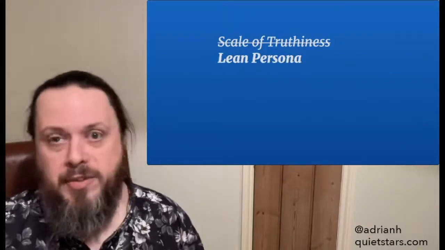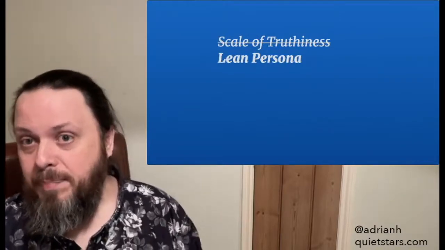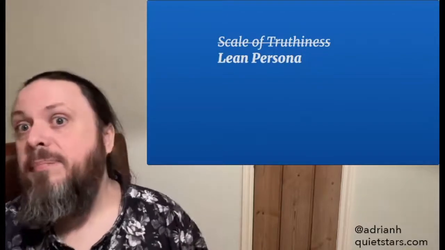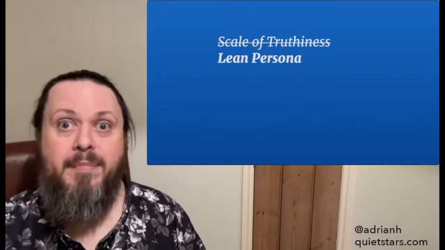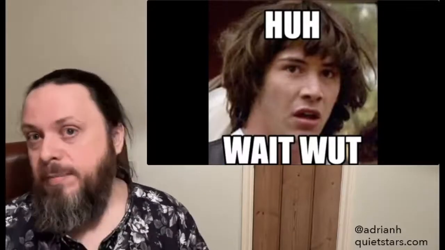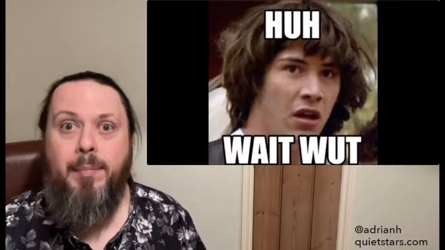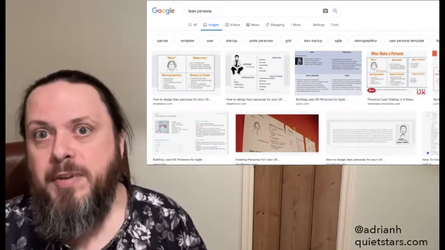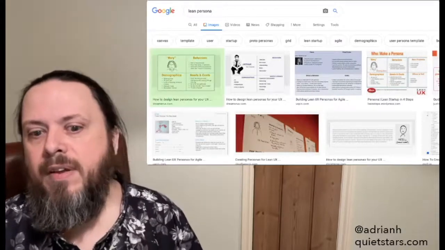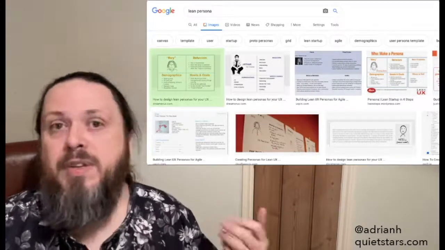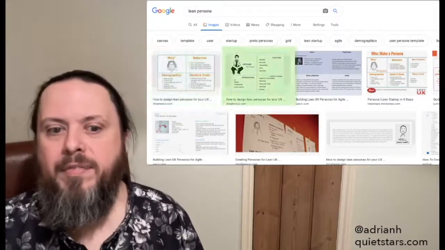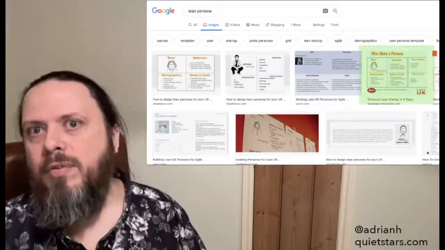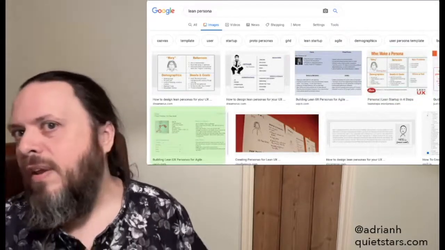So we packaged it all together and started talking about it with other people in the organization, and we labeled it Lean Persona. That's what we called it. This turned out to be a huge mistake and a really bad label. Because when you Google Lean Persona, what you see are those 4x4s that we used in that initial example, and another of those 4x4s, and another, and another.